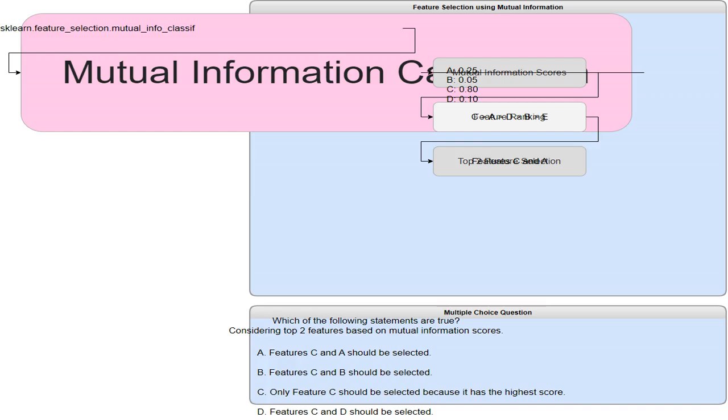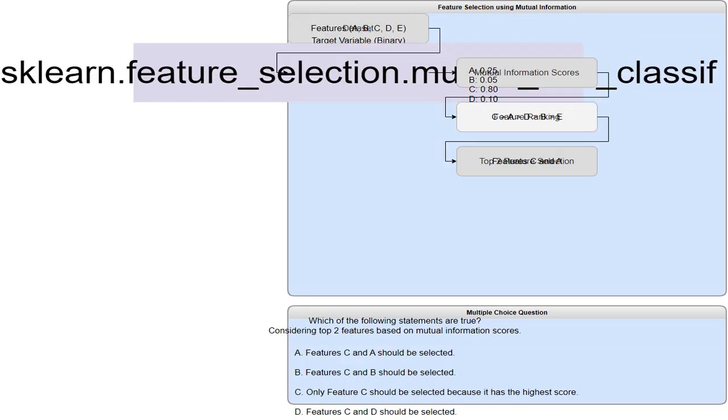I use a function called sklearn.feature_selection.mutual_info_classif to figure out how much information each of my features provides about the target variable. This helps me see which features are most useful for prediction. This is a function from the scikit-learn library in Python. It calculates mutual information, a measure of how much knowing the value of one variable, a feature, tells me about the value of another, the target.